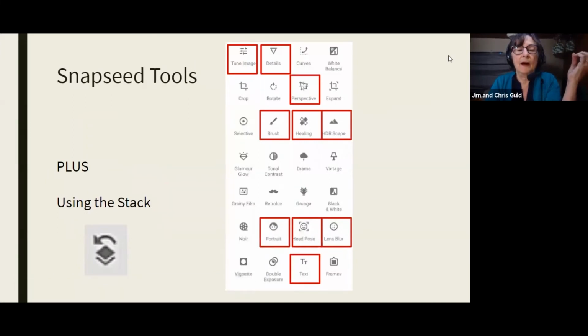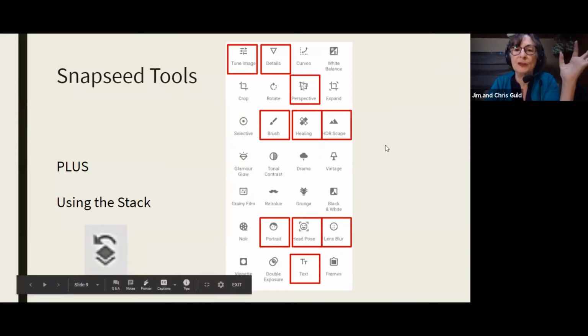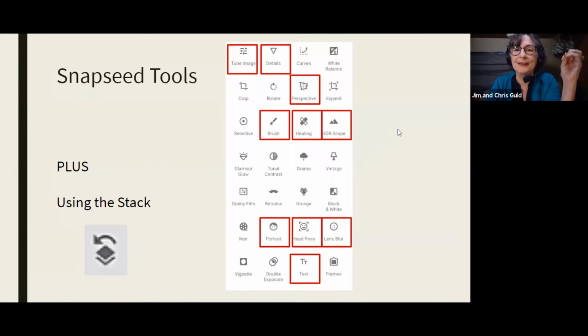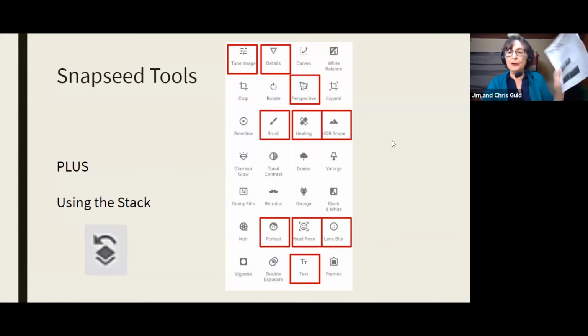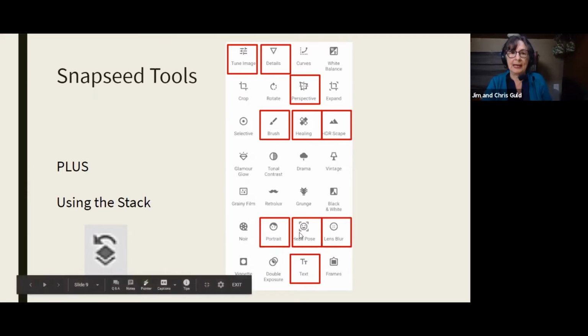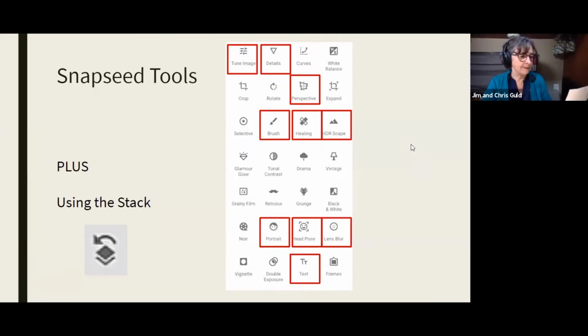And then there are a bunch of tools. And I will show you most of the ones that are outlined in red. You know, not all of them. And I'll refer to your handout as well. So we're definitely going to do the HDR. That's my favorite tool, the HDR Scape. We will do tune image and details. We'll do healing and brush and text.